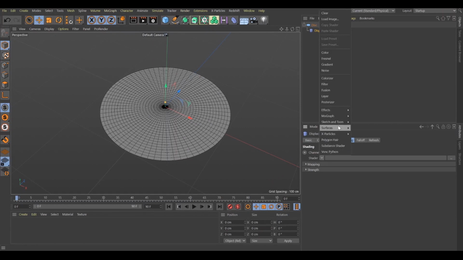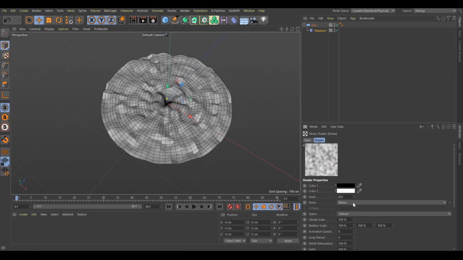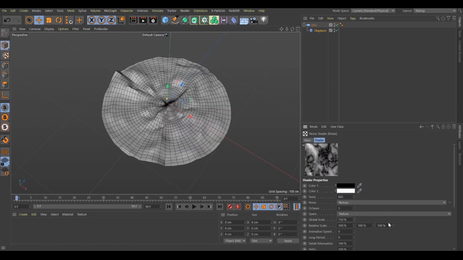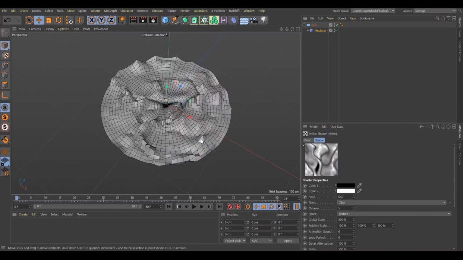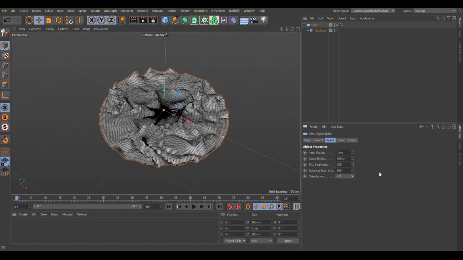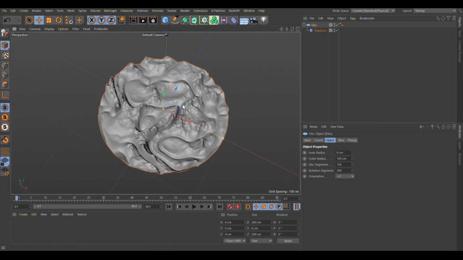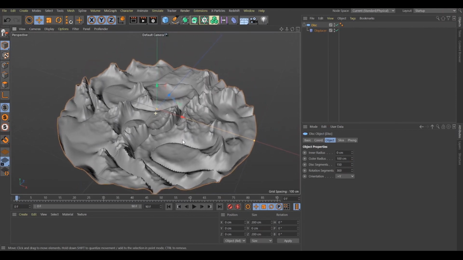Let's apply the noise effect to the displacer. So we have this kind of noise effect. All we need to do is to drive the global scale. Let's play with this a little bit. Let's add more polygons to this, like this. Not too much. So now we have this wave effect, but it's too simple.